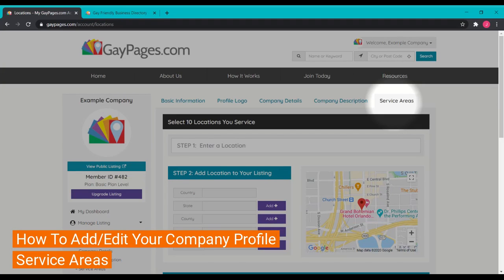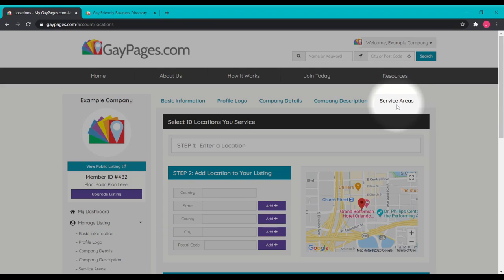Welcome to part 3 of the tutorial of how to add or edit any information for your business's public listing profile on gaypages.com. In this segment of the tutorial, I'll be discussing the details of the service areas section of your profile. The service areas section is where you will go to select and edit any and all geographical areas where your business provides services.